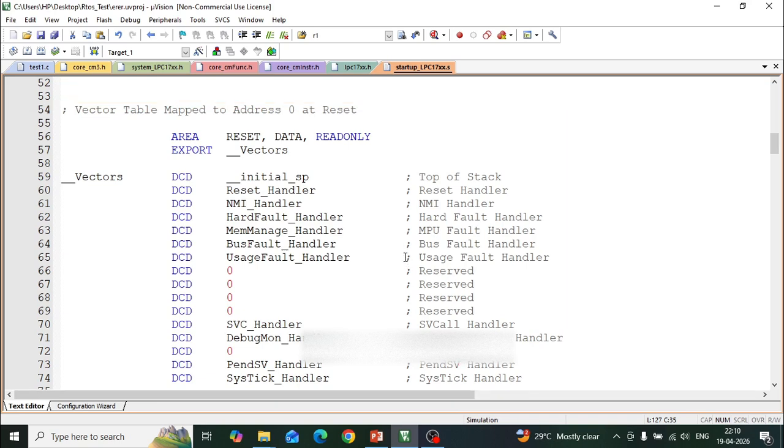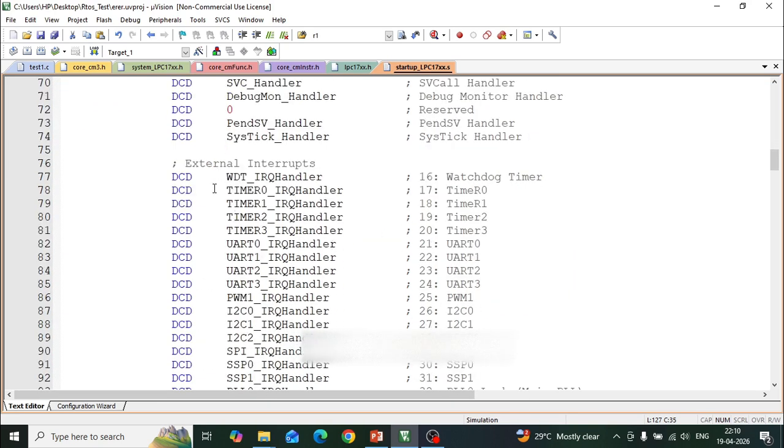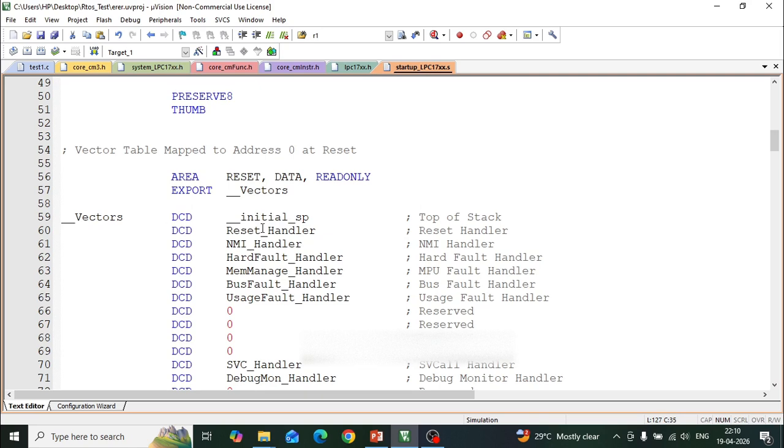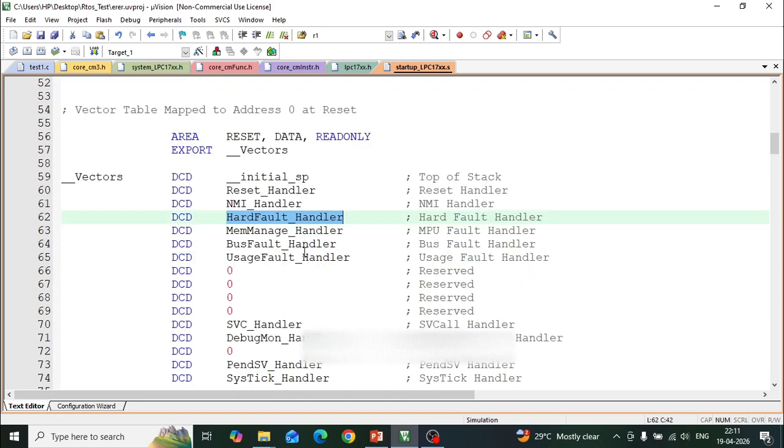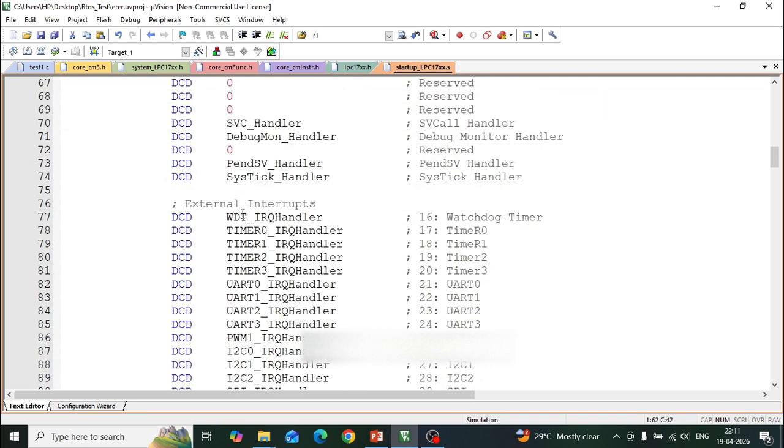If you still go down, there are different interrupts. You can see these are all your exceptions. This is the starting point of your exceptions, and it goes on. Still there are many vector initializations done. Here the stack pointer will be initialized at this point, and then the second exception is the reset handler, then NMI handler, hard fault, memory management, and it goes on like that. And you can see here your peripheral interrupts and their handlers.